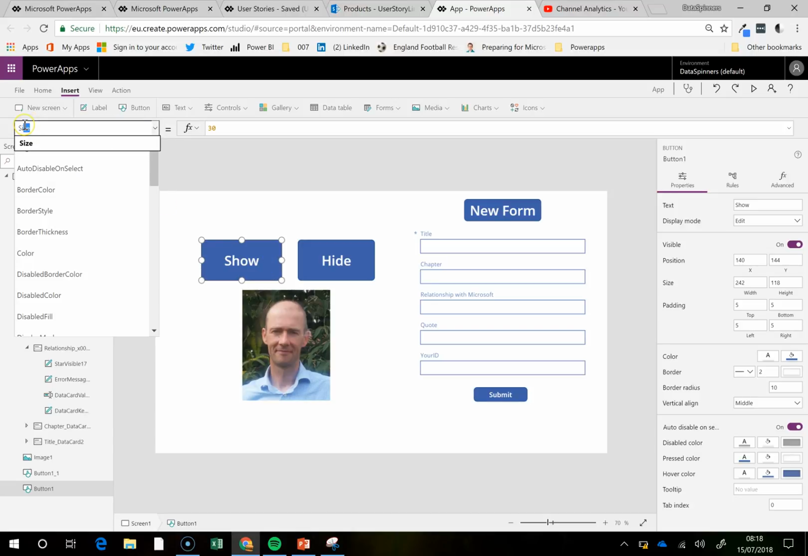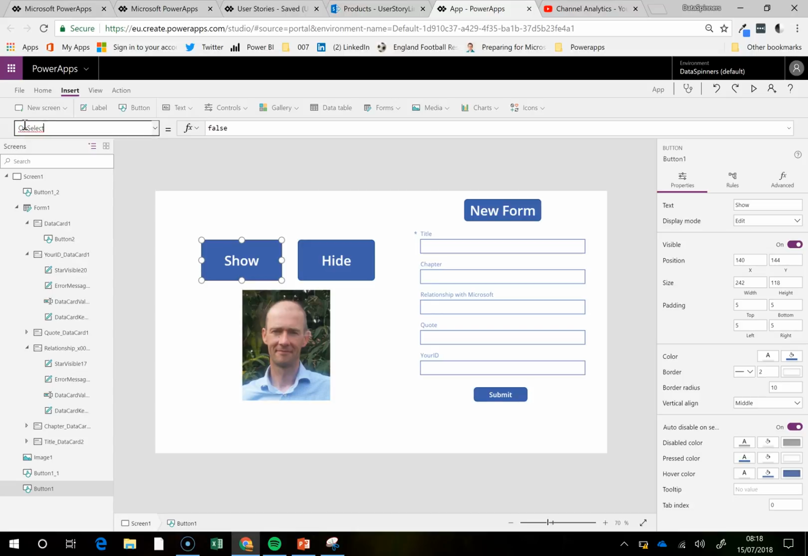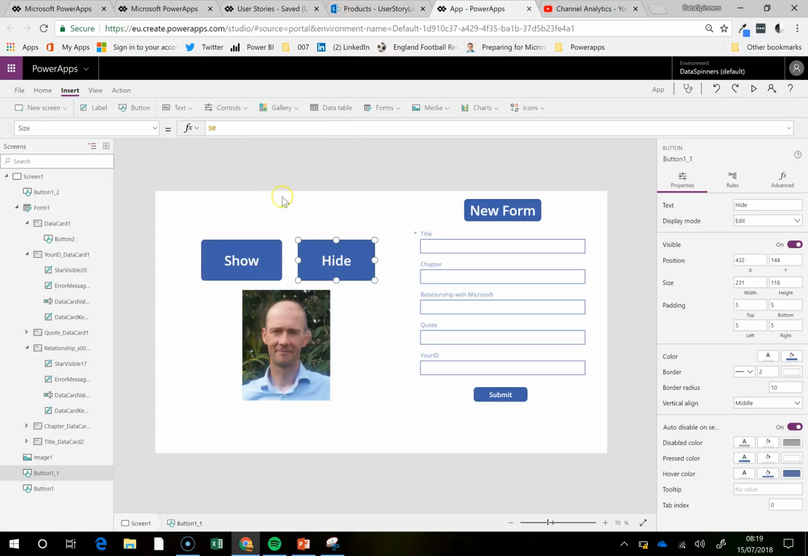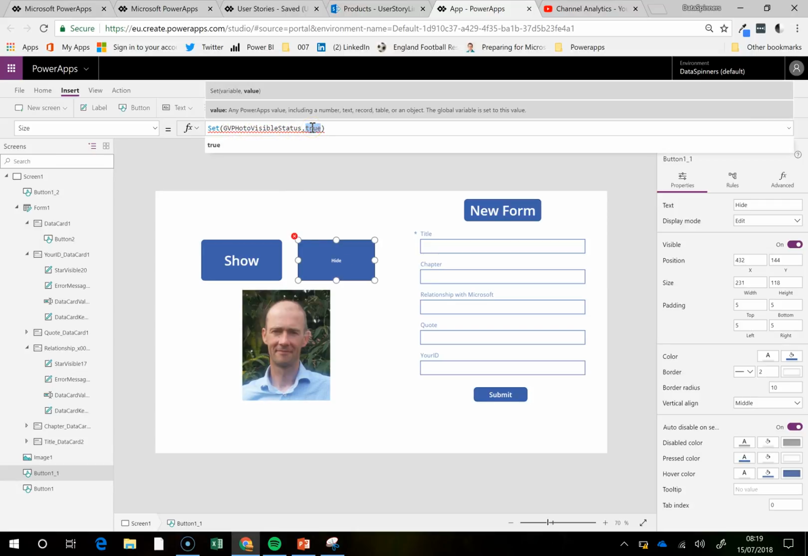If you go to the OnSelect property, you'll see that nothing happens. That's false, basically. So what I'm going to do is set GV. You don't have to do GV, but that's what I do. I'll do photo visible status. It's a bit wordy, but there you go. And I'll do true. I'm just going to copy this, and on the hide one, I'll set GV photo visible status to be false.